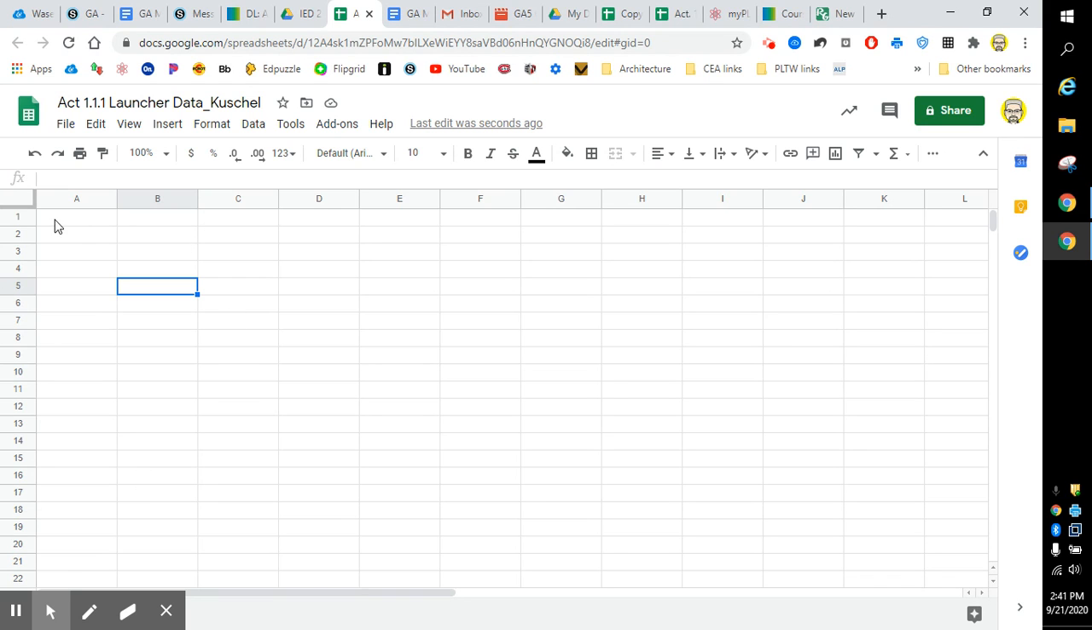So we're going to click ourselves into cell A1. And we're just going to start typing. Launcher data distances, and distance, if I can type. And we might go underscore and then your last name. So not only is it saved in the title, but it's also saved on this page. So if you print this out, someone can easily tell it's your work.